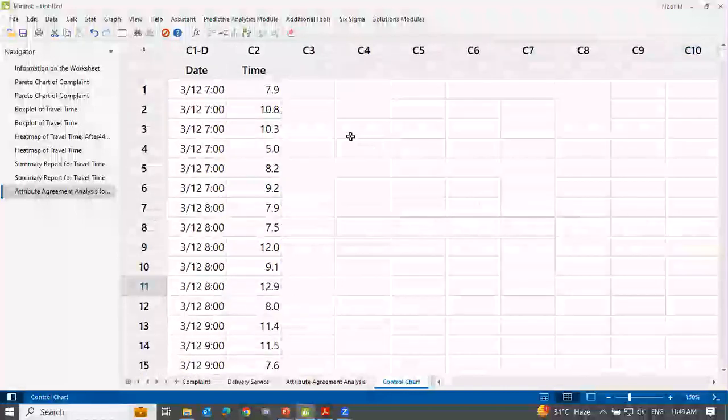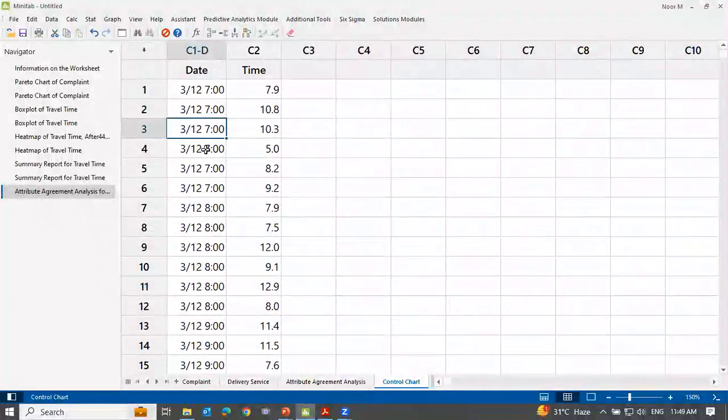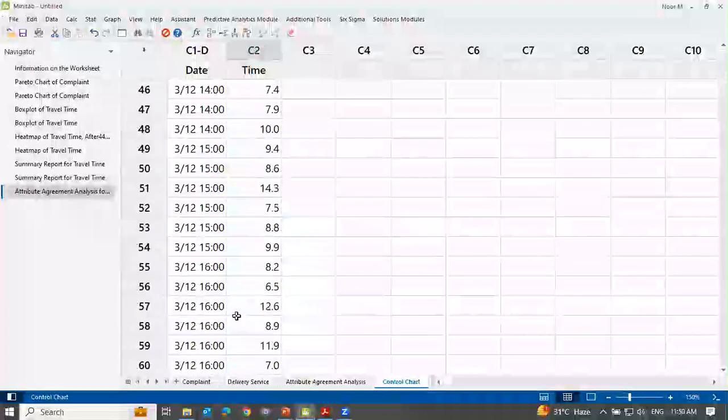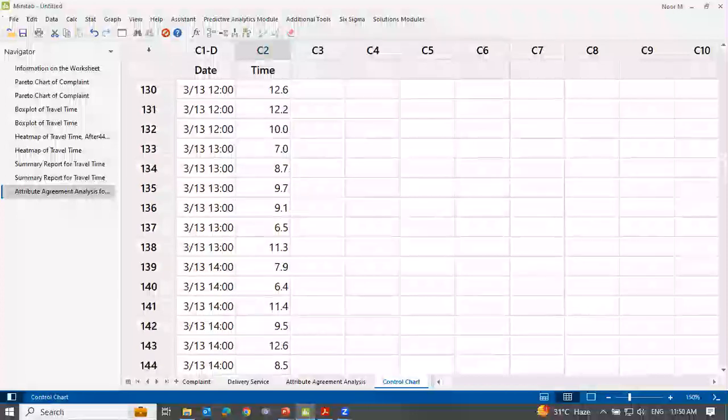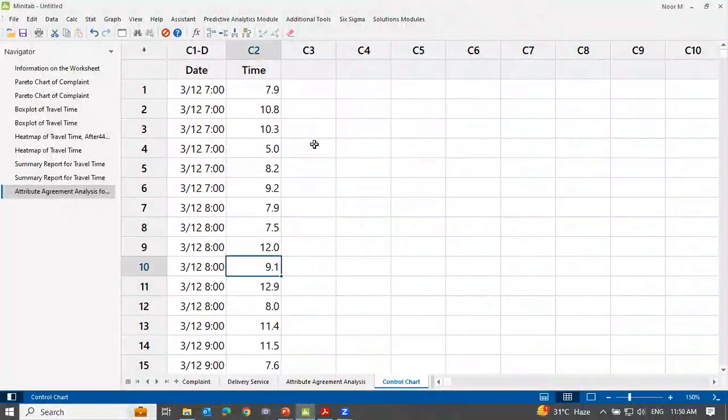Okay, so for example here, every 1 hour they take 5 samples, in minutes, and then another 1 hour they take 5 again. All this one, up to how long? Okay, so you can see on this one. So how to get it? How to get the control chart?